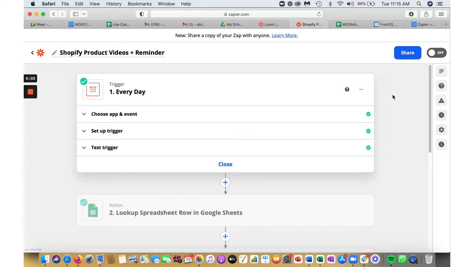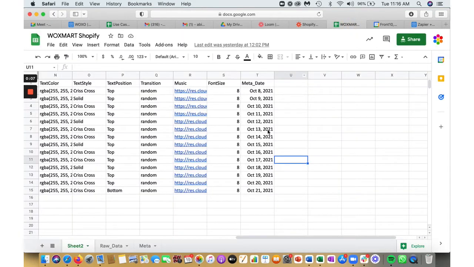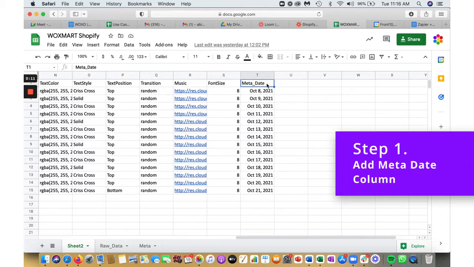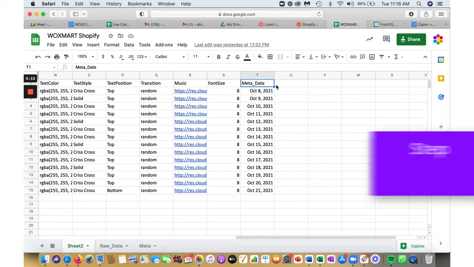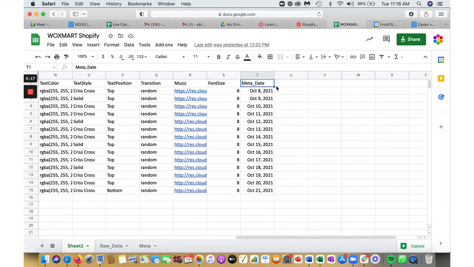Just before we start with our steps, it's really important for you to go to your spreadsheet and add a column called metadate. This is just basically gonna set the outline of when you're gonna get your reminders to post a story, and so it's really important for you to add it beforehand so everything is connected correctly and everything works smoothly pretty much.